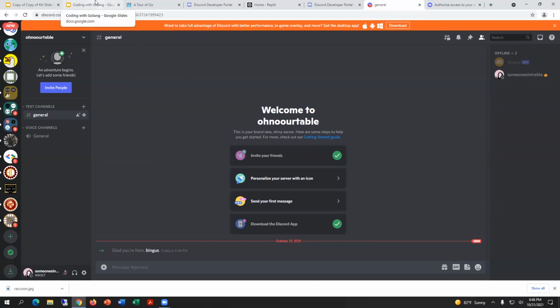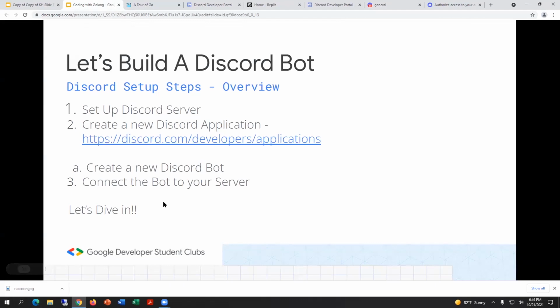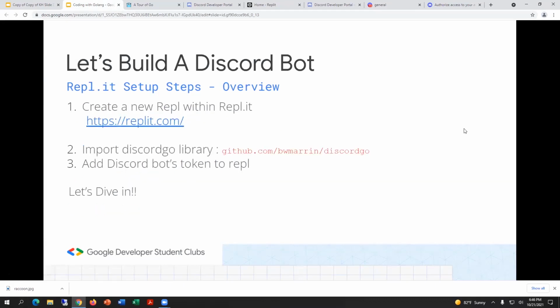So the next thing we're going to do, I'll go back to my slides and we can talk over the next steps that we're going to go through in our setup. So first, we're going to create a new REPL within repl.it. Again, if you haven't created an account, this is a great time to do so because it's where we're going to work.